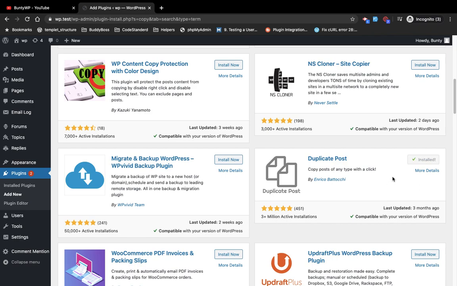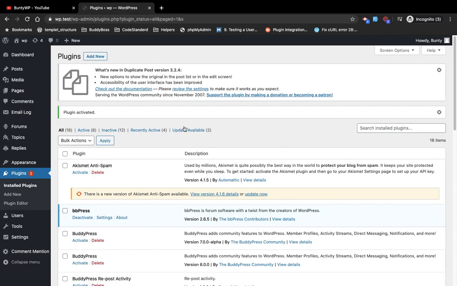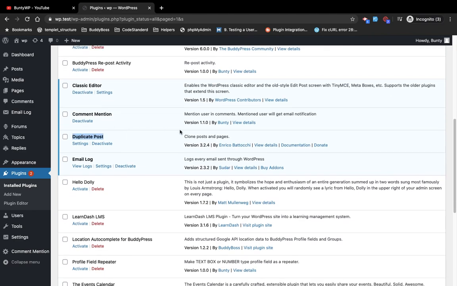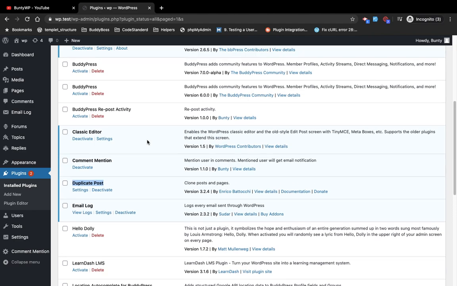So we will wait for the plugin to be installed. So the plugin is installed. Once it is installed, you will see this button, activate. So if you want to activate, then click on activate. And you can see this plugin activated in your site over here.